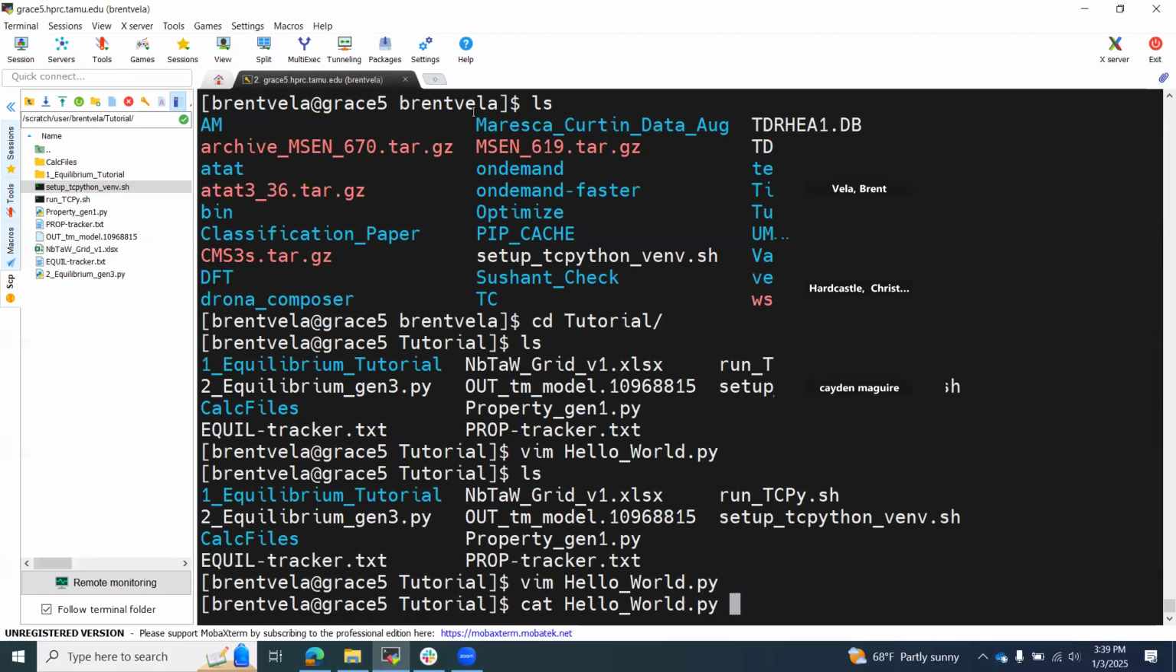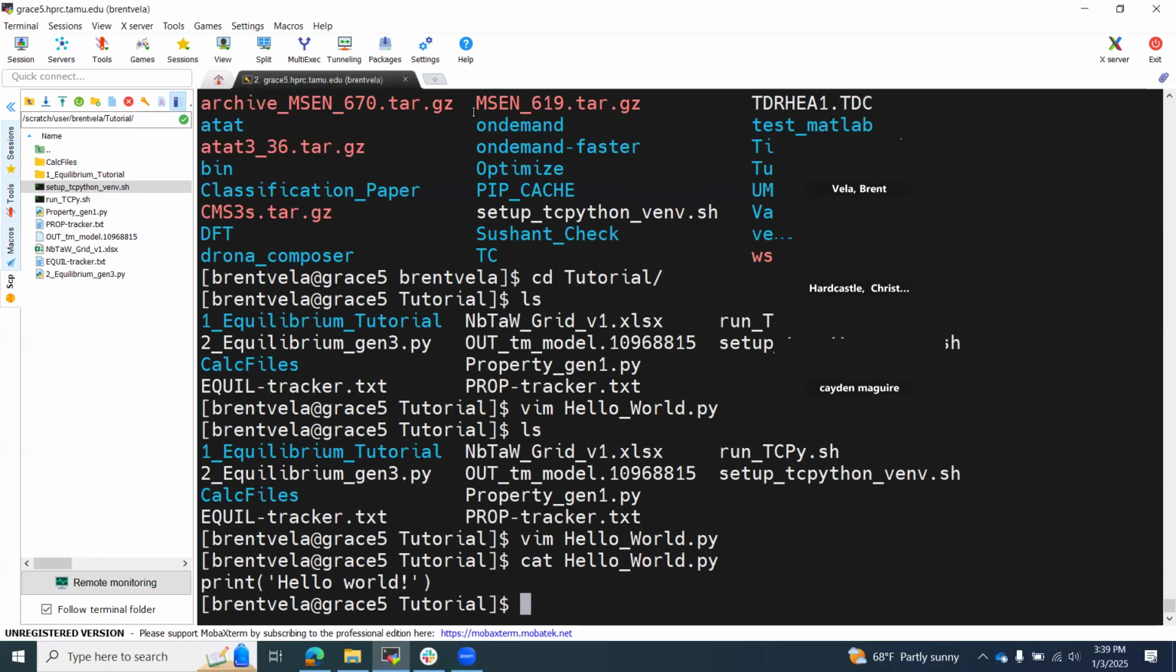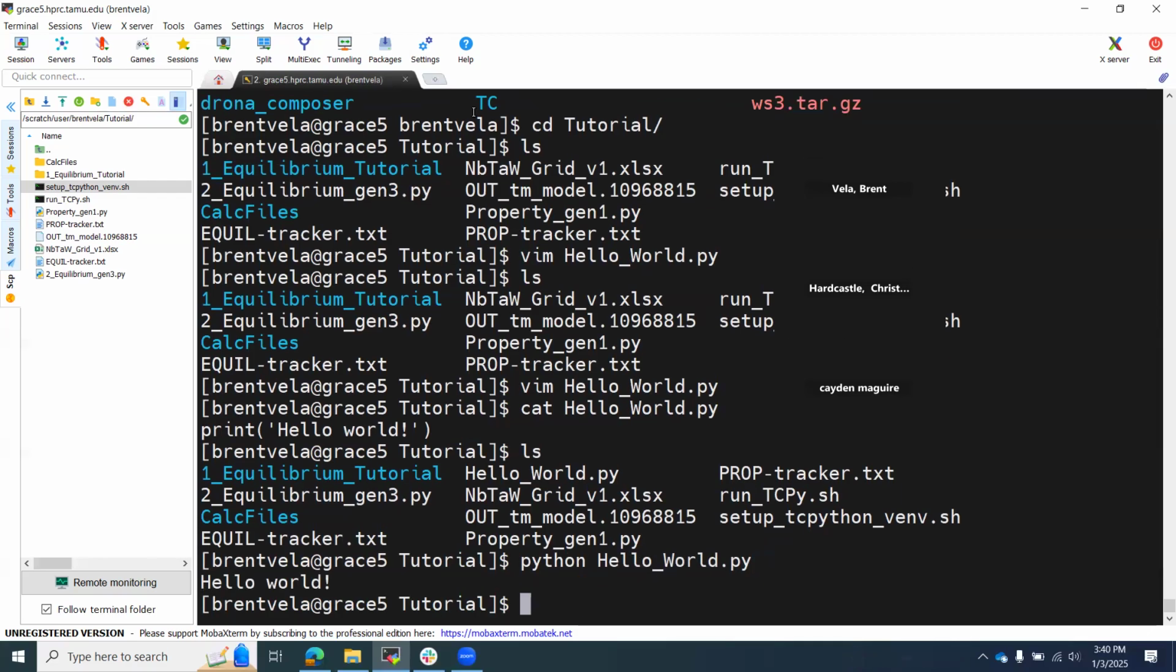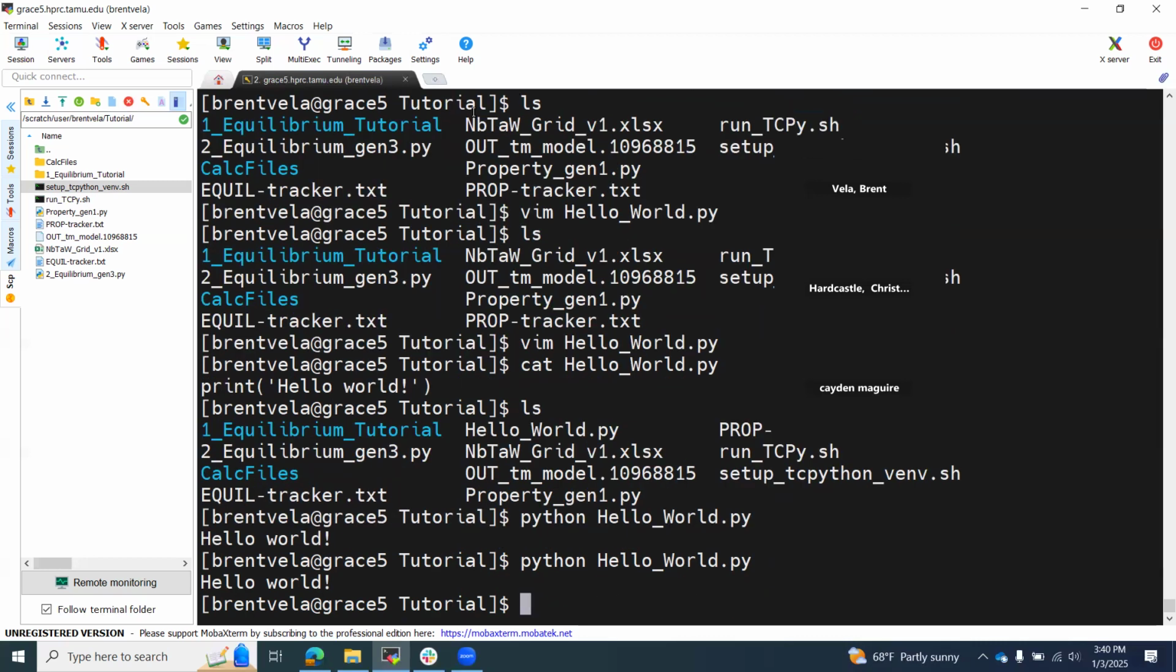I will cat this hello world.py. This is just the command, the code. What we can do then is, I don't think this will work, but let me give it a shot. Python hello world.py. Okay, that did work. That's cool. So I ran that Python script. I said Python and then run this script, and it outputs the output of that script.